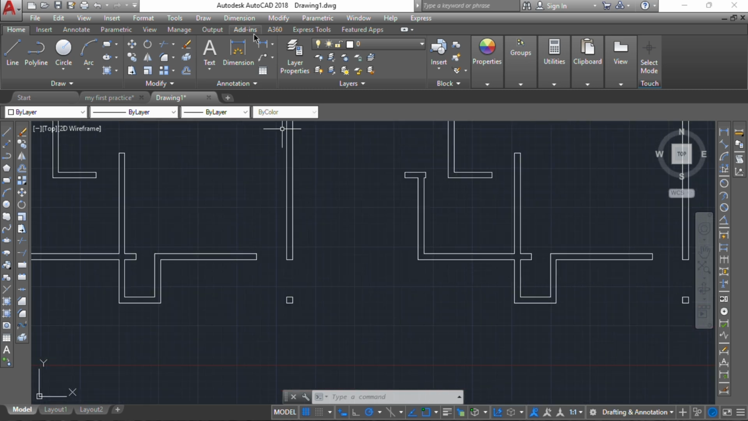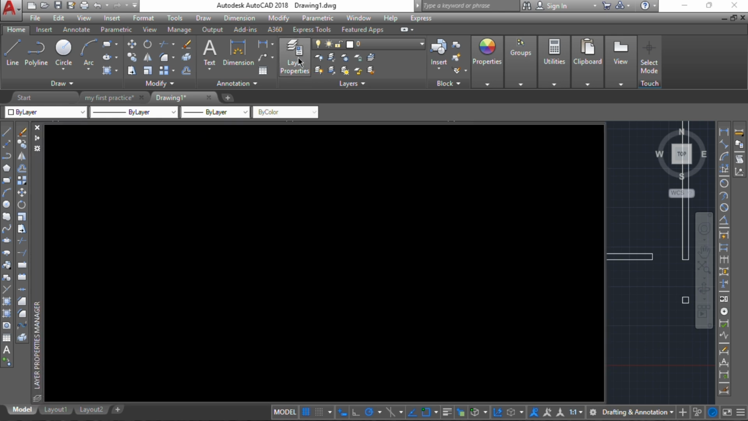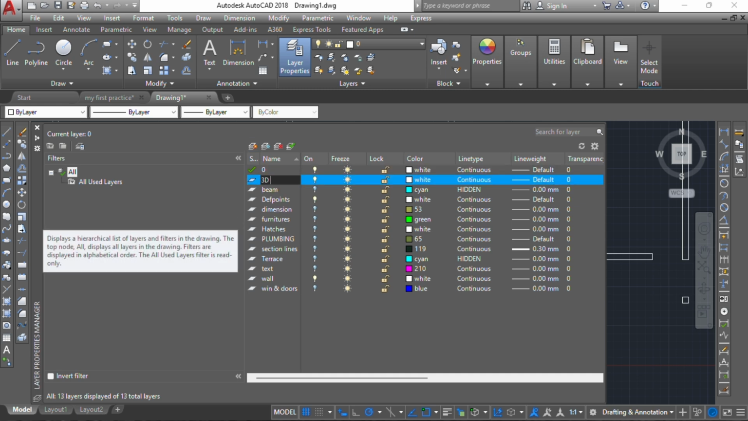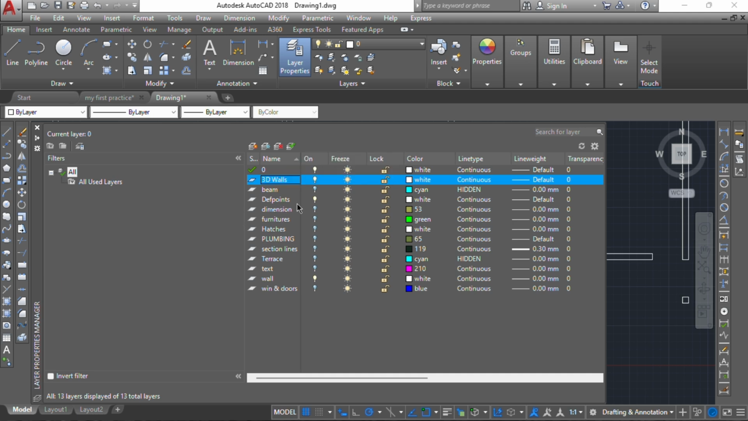Let's start from here, but before that we need to create our layer. Let's create our layer for our 3D walls. Then you can either change the color. Any color you give it here will be indicated in the wall. But okay, let's see how it will look.